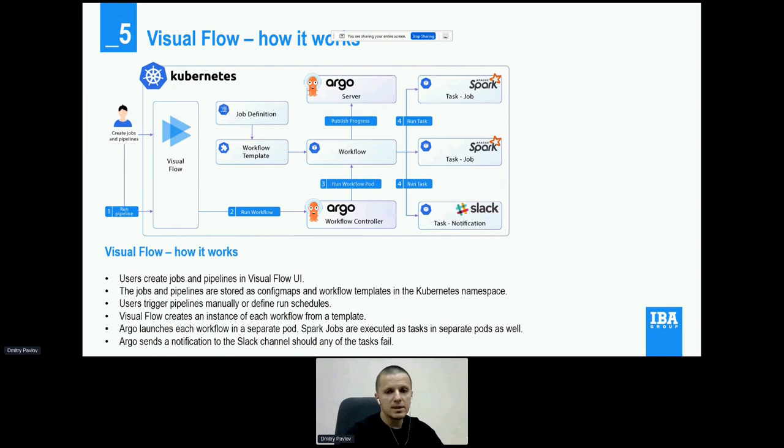So Visual Flow is based on Argo workflows, which is an open source container native workflow engine for orchestrating parallel jobs in Kubernetes. Argo workflows is implemented as a Kubernetes CRD. So here's how Visual Flow works.